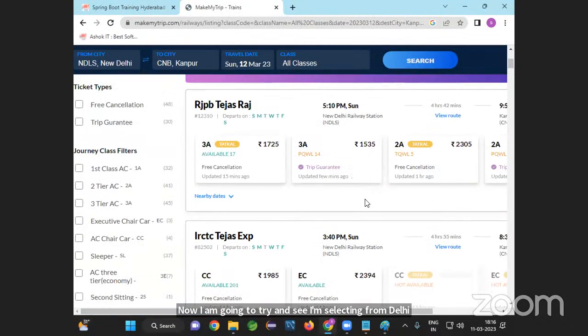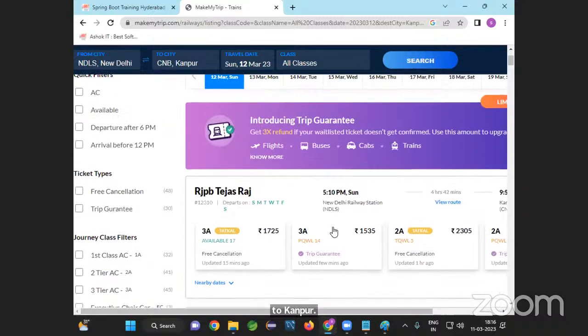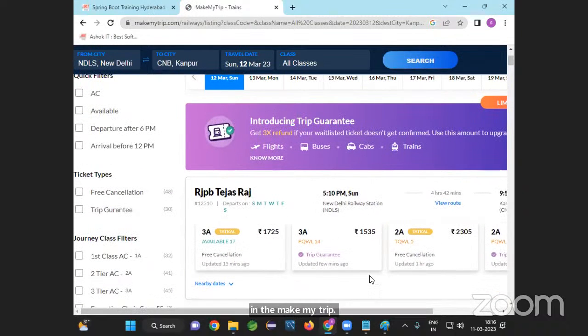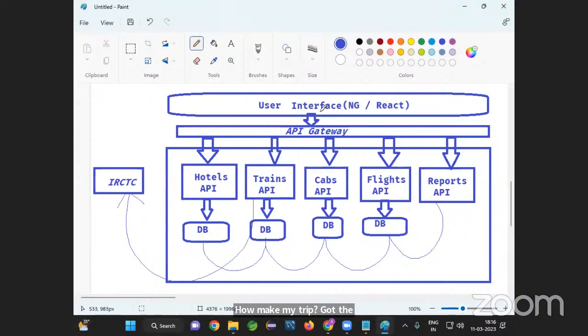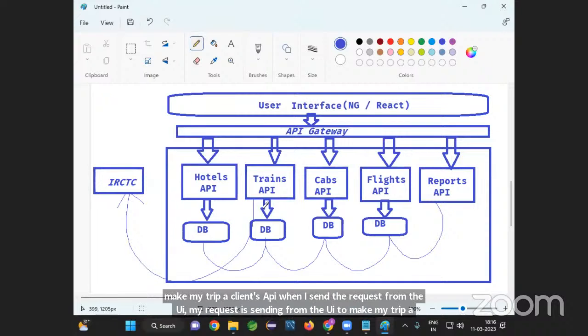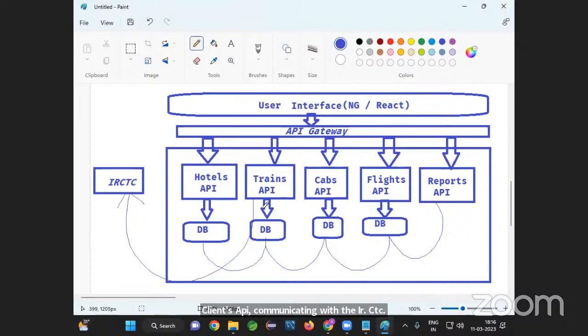I'm getting the response in Make My Trip. How did Make My Trip get the trains data? When I send the request from the UI, my request goes from the UI to the Make My Trip Trains API. The Make My Trip Trains API communicates with the IRCTC API. IRCTC gives the response to Make My Trip, and Make My Trip gives the response to me. Are you getting my point? Internally, so many applications are going to communicate.